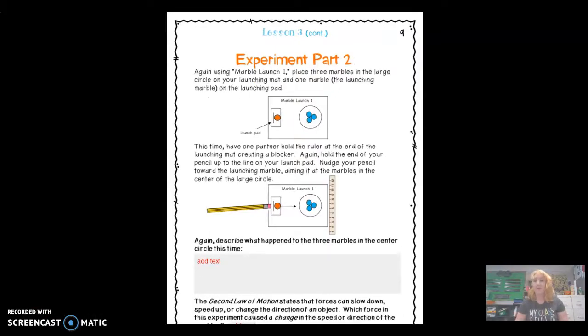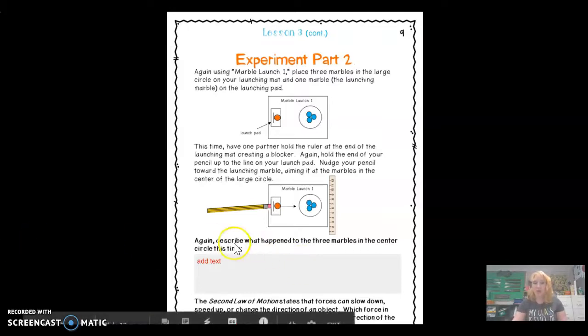Continuing on to our example part 2. This time again, we're going to use our Marble Launch 1, and we're going to place 3 marbles in the large circle and 1 marble on the end, just like we had before. But this time, on the end, I'm going to put a ruler on the launching mat that's going to create kind of a back block. And we want to, again, shoot it like a pool cue, aiming towards the marbles in the center. And then we'll describe what happened to the 3 marbles in the center. So I'll go ahead and show you this example now.